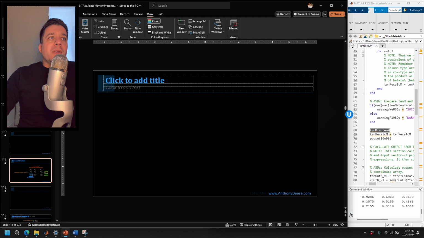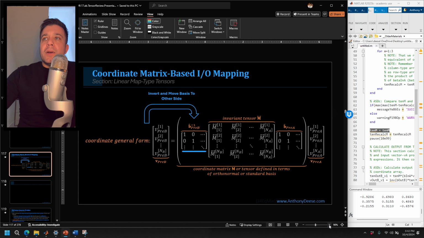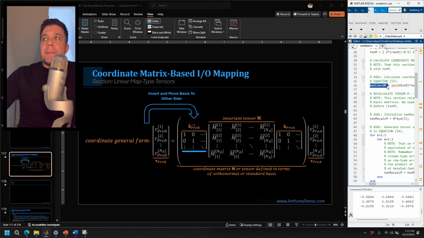Now, we can also calculate that using just the coordinate matrix. If you remember in this slide, we moved our output basis set over to the right hand side, and we ended up with this piece here, which is the coordinate matrix, what we had called mat coordinate M. So we can calculate the coordinates of the output from the coordinates of the input using the coordinate matrix.